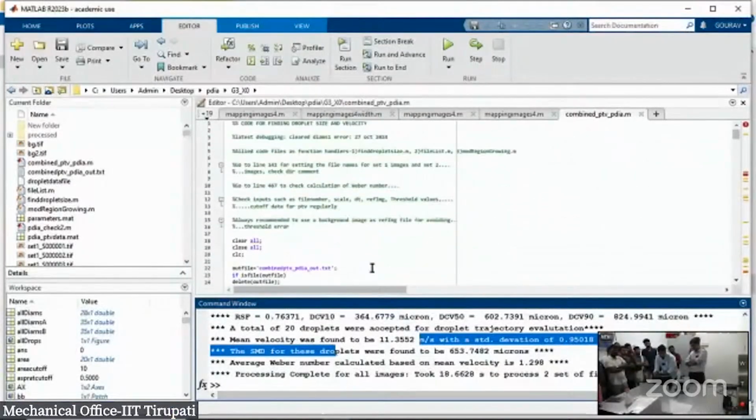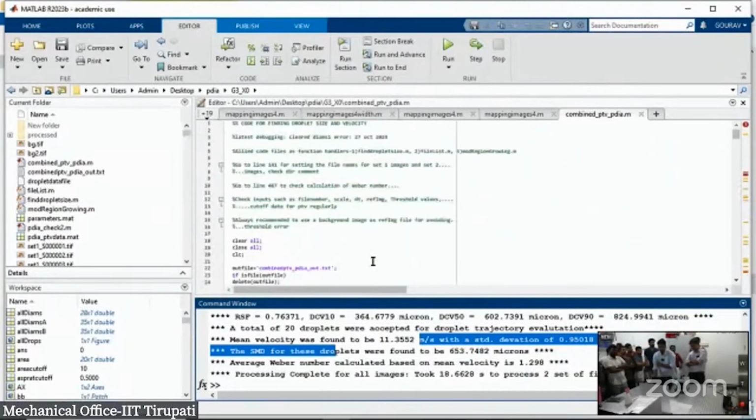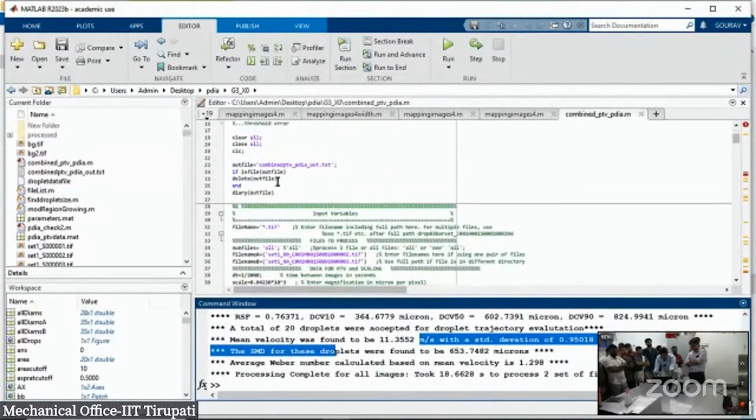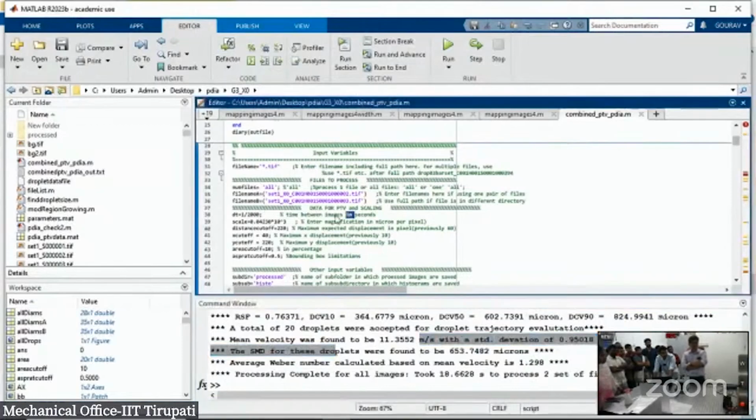So there is a lot of information being fed in this code. First, we give the file name and other things. For velocity, we need the time between each image set. Once you get the distance between the centroid of one droplet and the centroid of the next droplet, you need the time, del x by del t or del y by del t. So we give the dt.